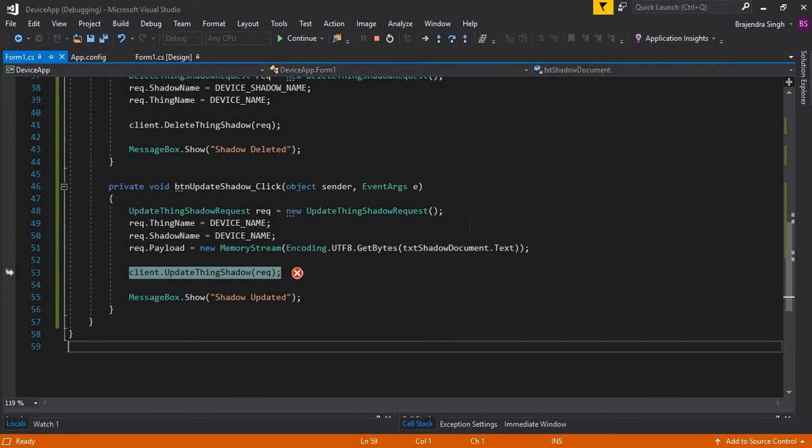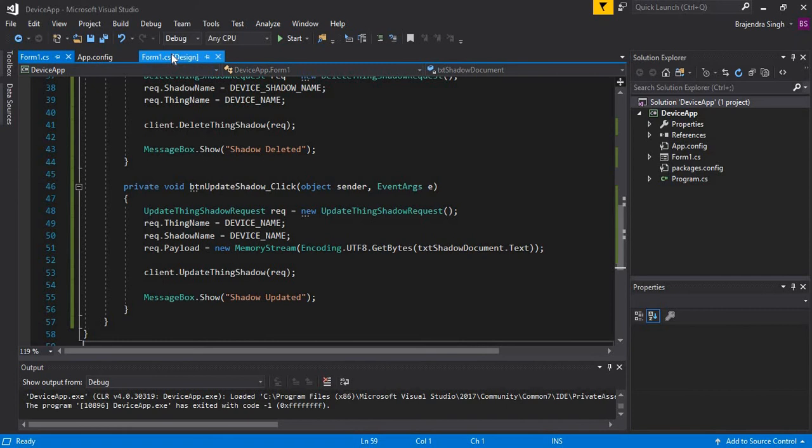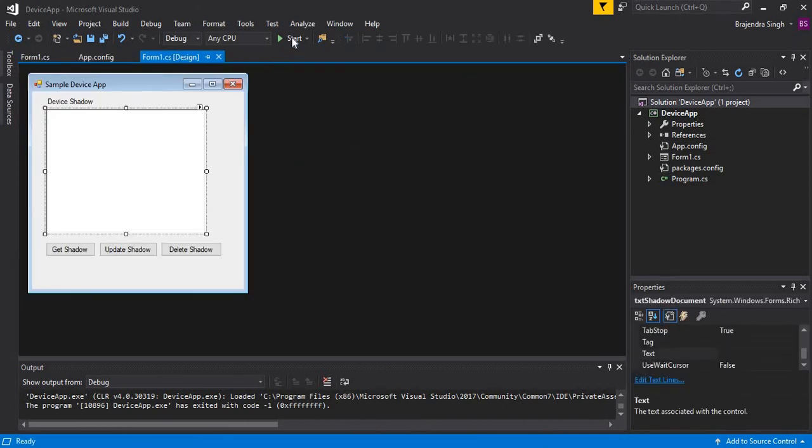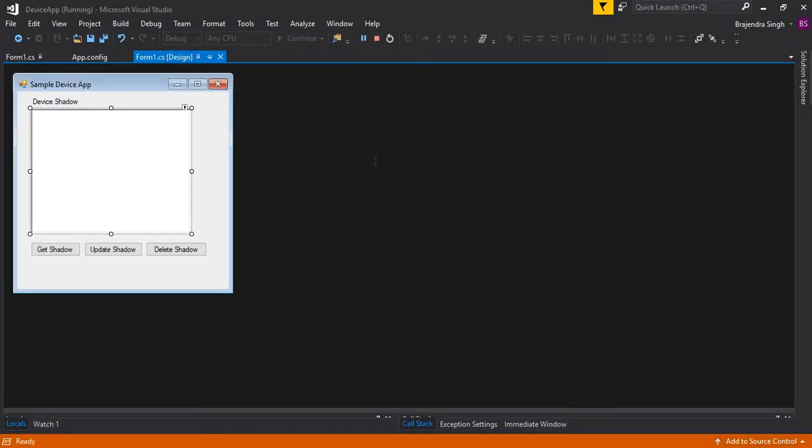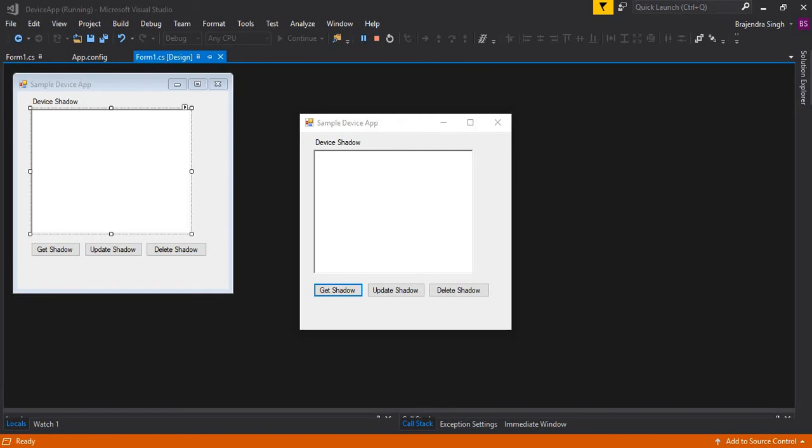Let me see what's going on here. Oh yeah, I did not provide the shadow document here. So let's start again and provide the shadow document. In the shadow document I'm saying, okay device, I want you to maintain a desired state, and the desired state is that temperature equals 10 degrees centigrade, for instance. Let's update the shadow, and I get confirmation that my shadow has been updated.